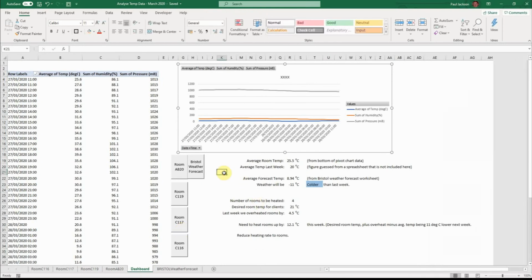I've also removed the grid lines, which is really easy to do. And so just Google that if you don't know how to do it to make it look professional. I've grouped these together and lined them up, and here's the chart here.